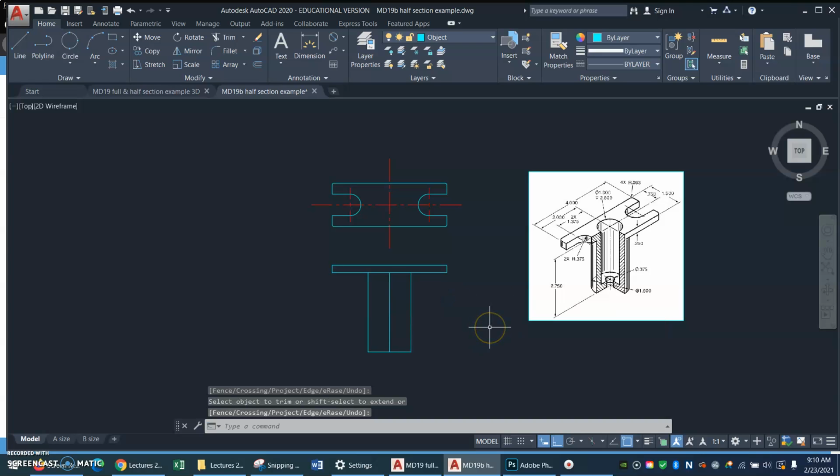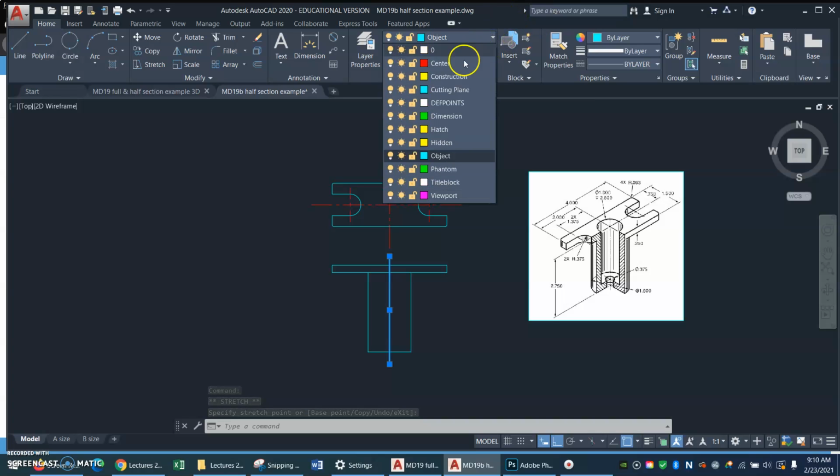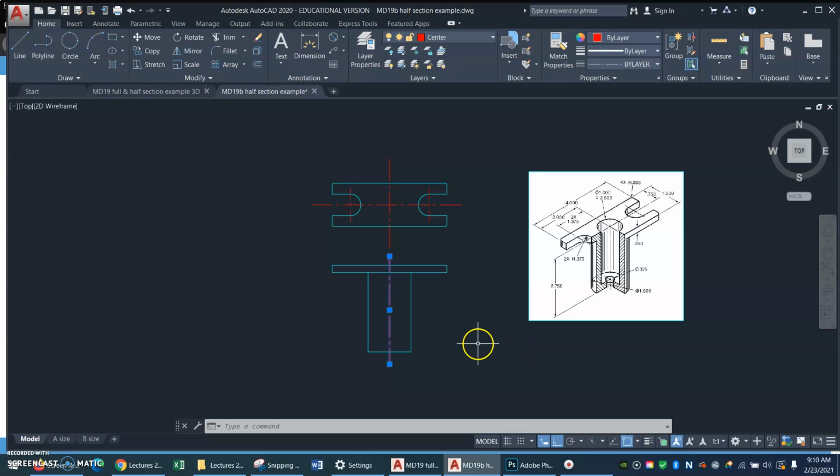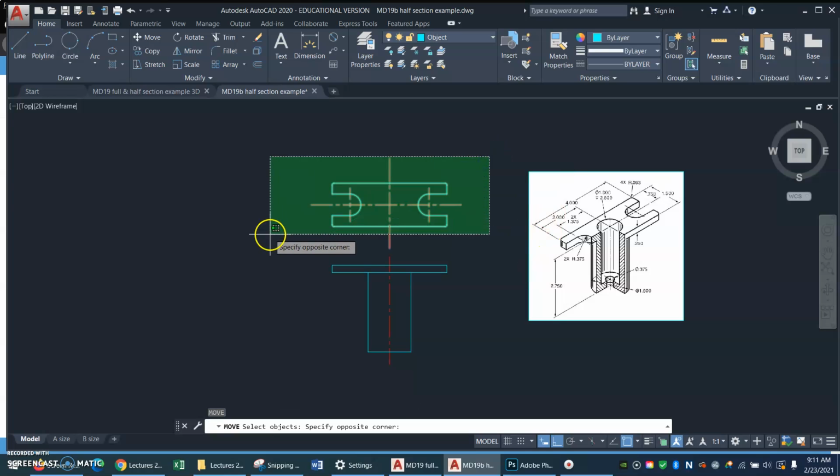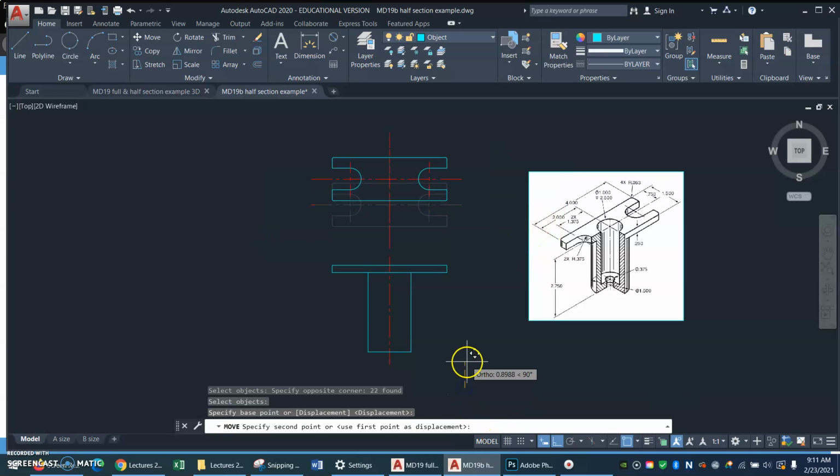All right. Now this thing here in the middle is going to be a center line. And I'd better get that changed to a center line right away before I forget that's what I'm doing with it. Alrighty. Might want to move these views a little bit farther apart. Okay. Now what?